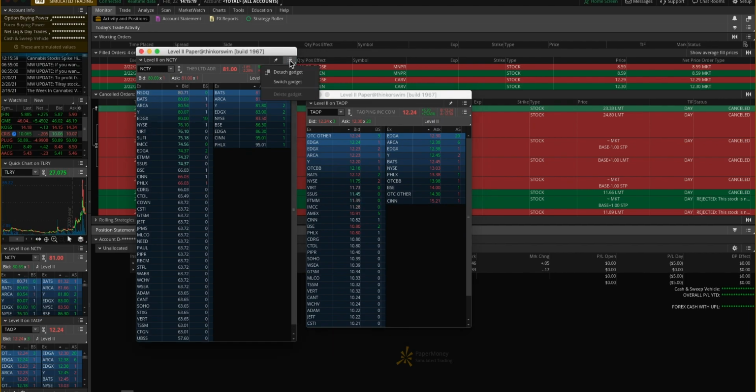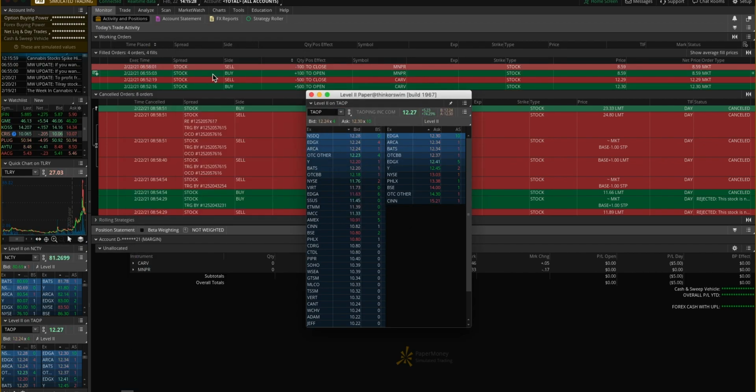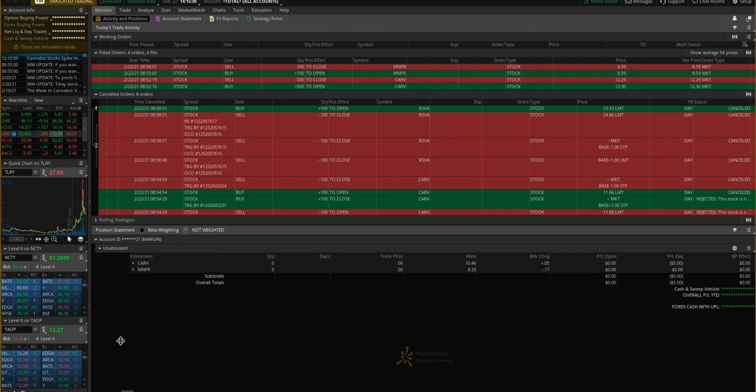And right here, you could attach more widgets. You can do more and more and more, and copy it, add it, more info on it. You know what I mean? Trade alerts. That's what's so cool. It has so many options on ThinkorSwim. It's kind of endless as far as these small little mini options.